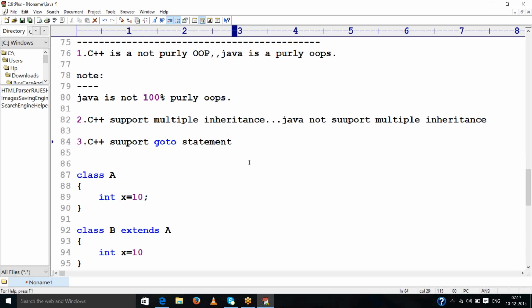C++ supports goto statements. And the next one, Java doesn't support goto statements.